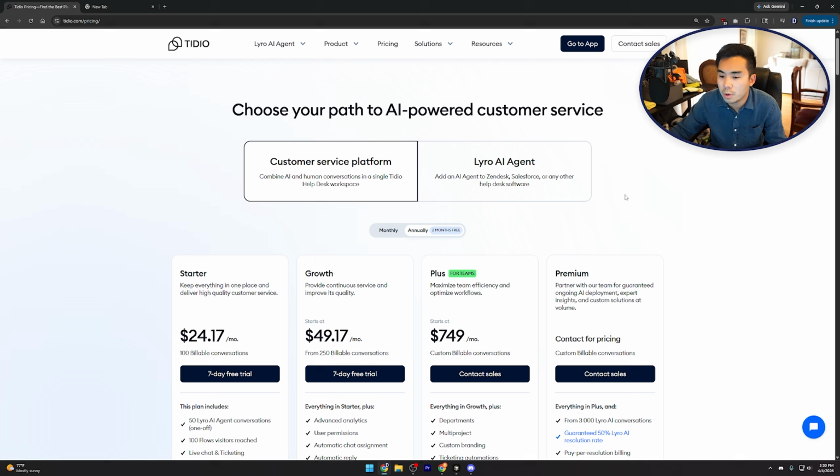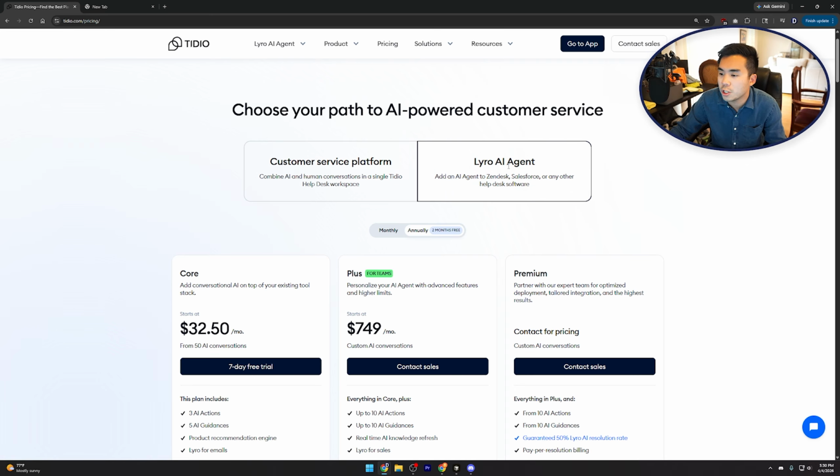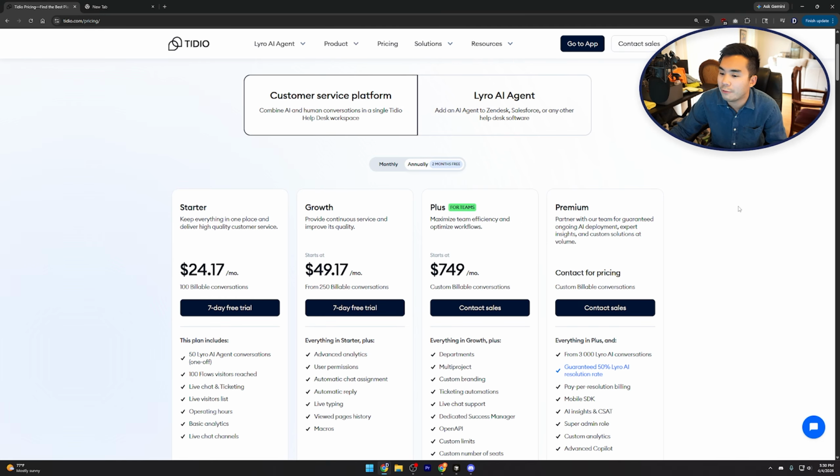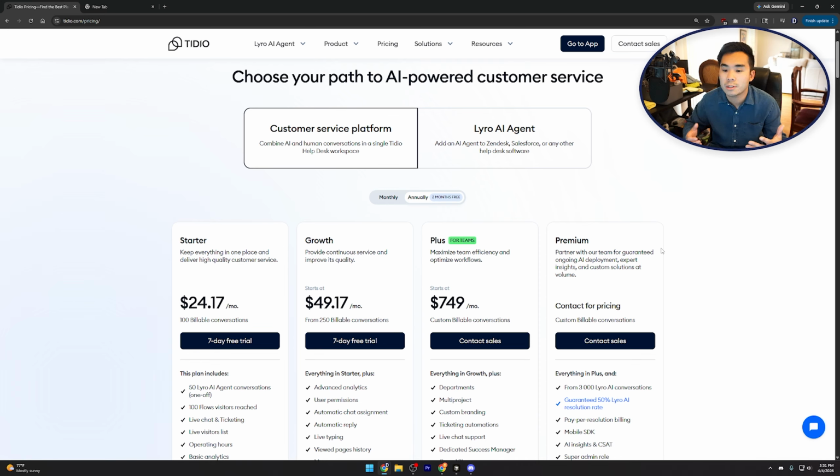Okay, so let's talk pricing real quickly. They have the customer service platform or just the Lyro AI agent. This Lyro AI agent is for if you already have Zendesk or Salesforce or some other software handling your customer support inquiries, you can just add the Lyro AI agent on top of that to handle more of those inquiries automatically through AI. The customer service platform, though, is what we were looking at earlier. It is that all-in-one solution for viewing the inquiries as they come in, having humans actually interact and respond to them accordingly, or of course using that Lyro AI agent to respond to support requests, inquiries, etc. overnight, 24/7, whenever.